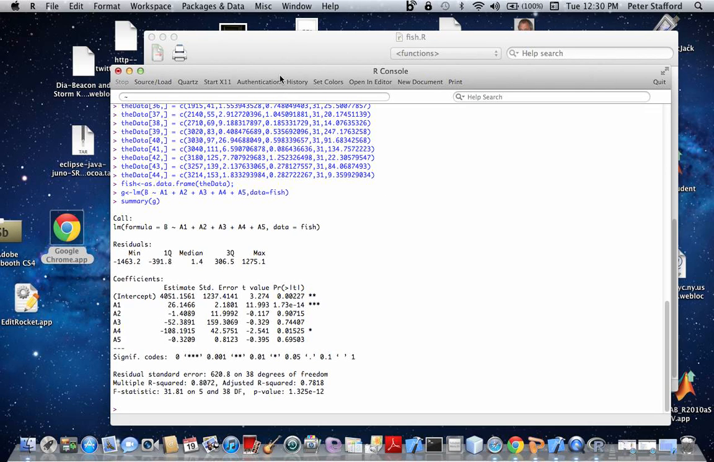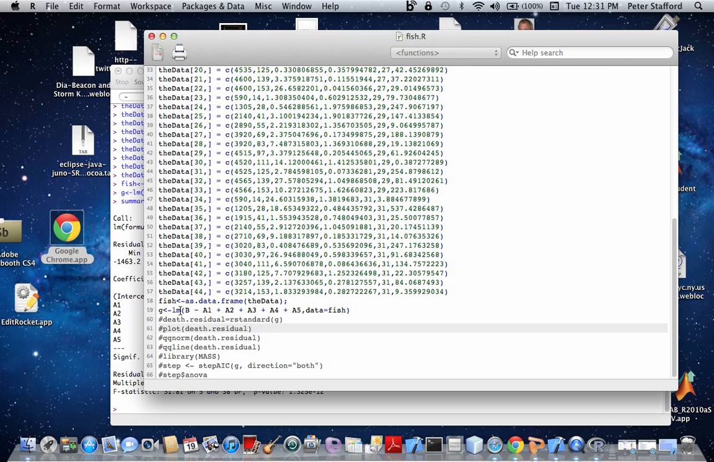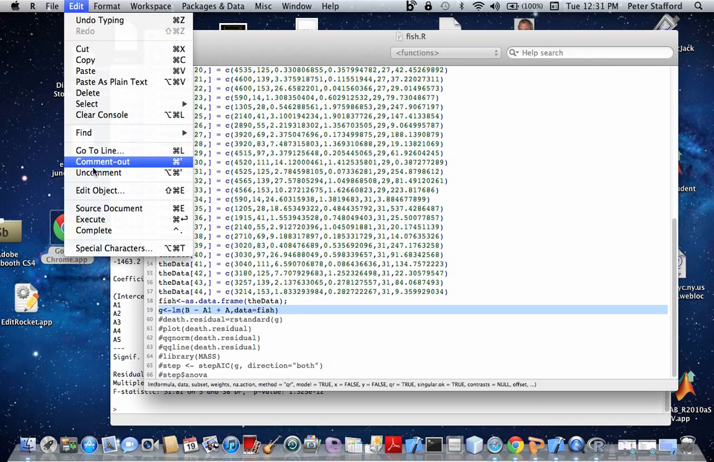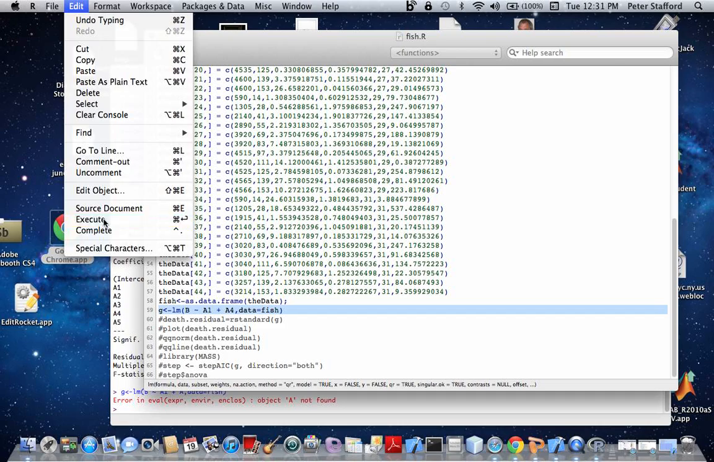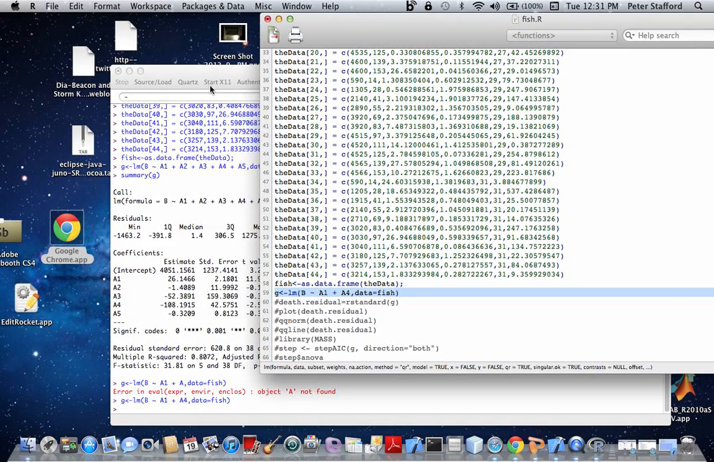Okay, so let's take a look at this back over here. I want to change this, and I just want to keep A1 and A4, and then rerun it. Okay, execute. Oops, what did I do wrong? A4. Okay, so I was missing a letter there. Execute. Now do summary.